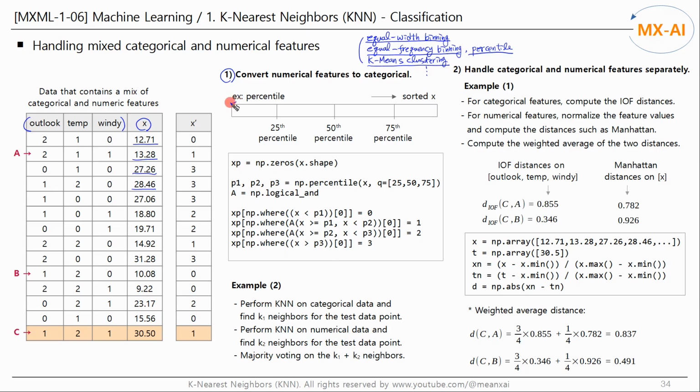The example below shows how to convert the feature X into 4 categories using percentiles. The sorted feature values are divided into 4 buckets as follows. Each bucket contains roughly the same number of values. Each bucket contains 25% of the feature values.